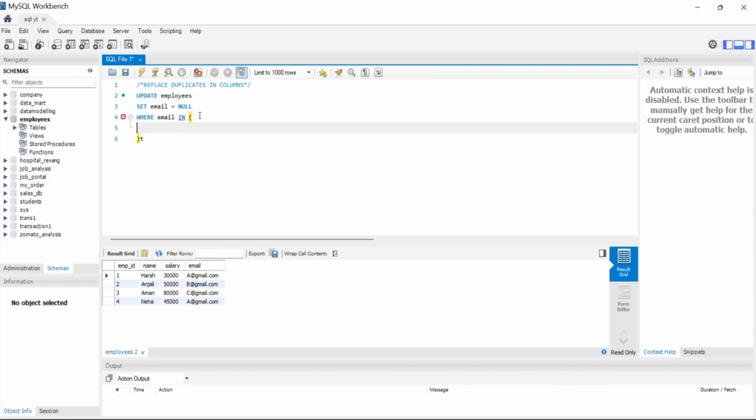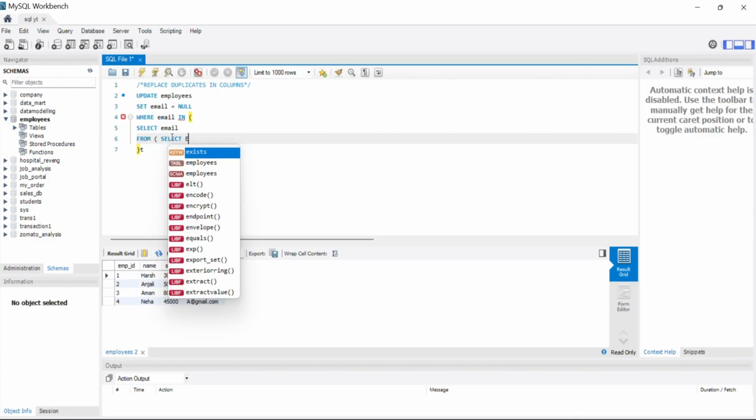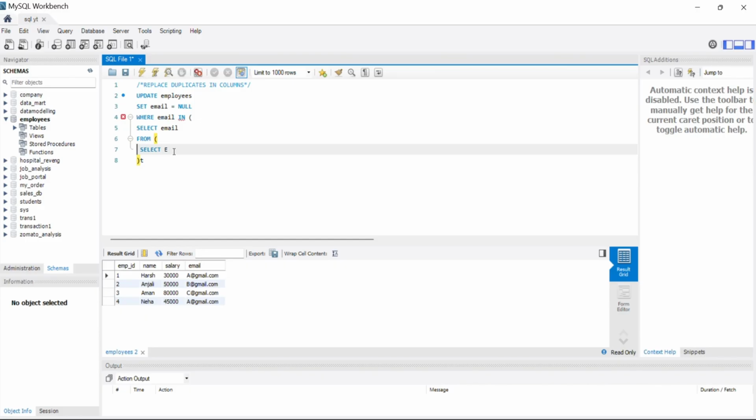And again in this bracket I'll write my inner query, that is select email. Next is from. Here also I'll open a bracket and again write a subquery in this, that is select, just a second, select email. Now I'll use row number here.